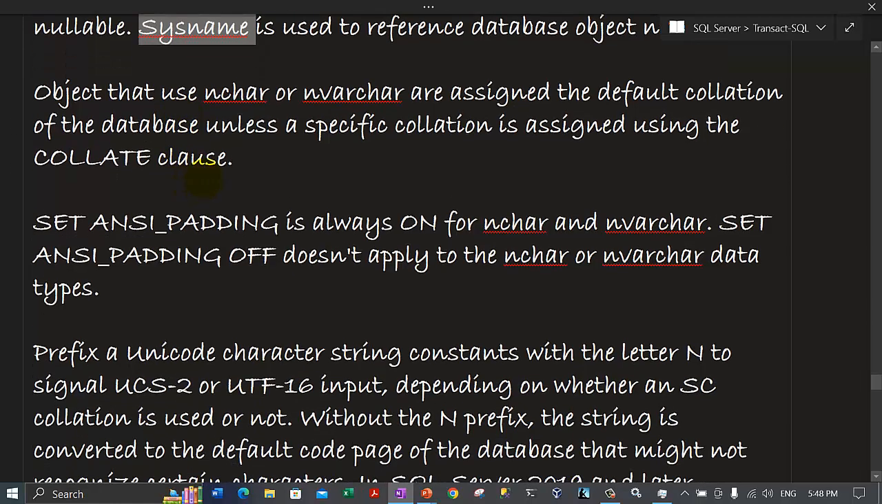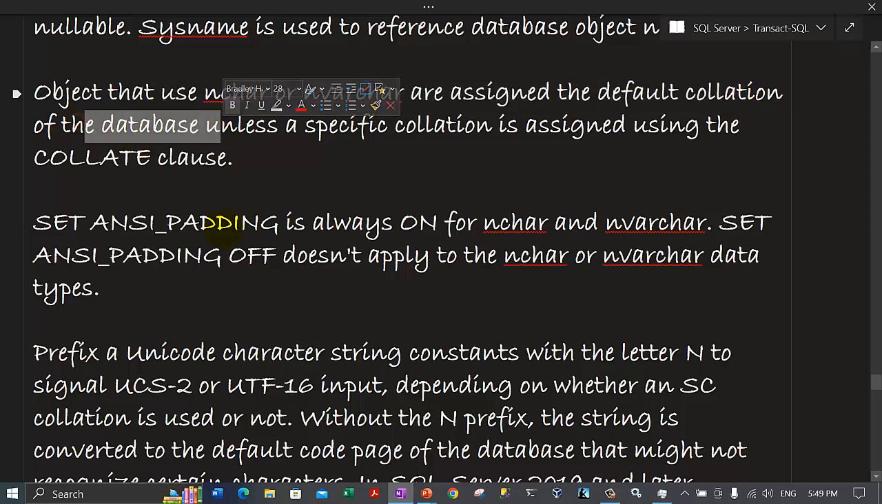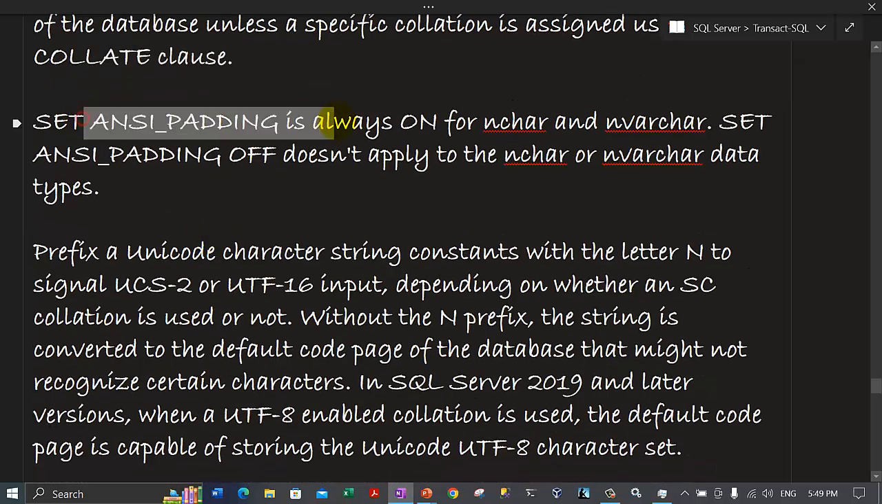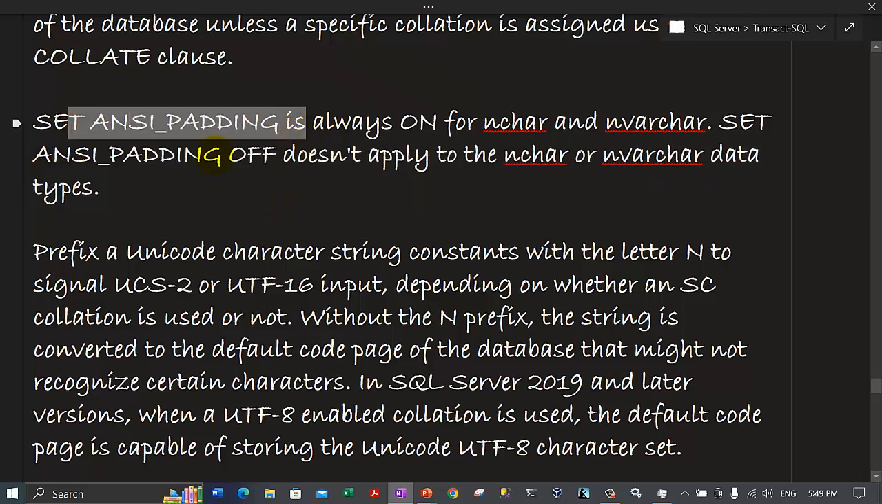Not in this video. This video does not contain any demos, so keep that in mind. And objects that use NCHAR or NVARCHAR are assigned the default collation of the database. So whatever the default collation of the database is, any variable declared with the NCHAR or NVARCHAR data type will use that same database collation, unless we specify a specific collation using the COLLATE clause. And there's a setting, SET ANSI_PADDING. This setting is always ON for NCHAR and NVARCHAR data types, and SET ANSI_PADDING OFF doesn't apply to the NCHAR and NVARCHAR data types. So it is always assumed to be on for these two particular data types.